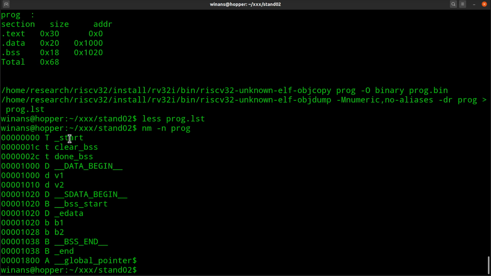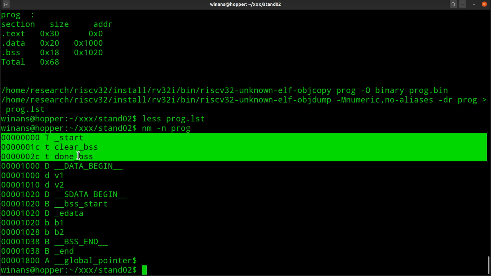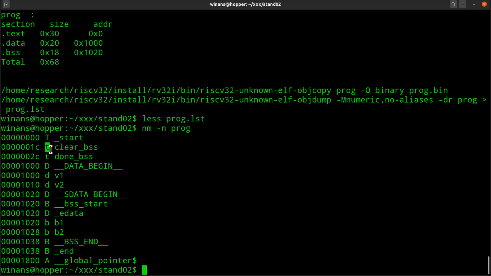file, the executable, the load module that we have that still has all the symbols in it, all right? So what do we got? And here's the start and the clear and the done BSS. These lowercase letters in here mean these are not global variables. These are just labels in that code that are available for us for debugging reasons, but they're not able to be accessed by any other file, okay? So that's what lowercase letters mean in here.